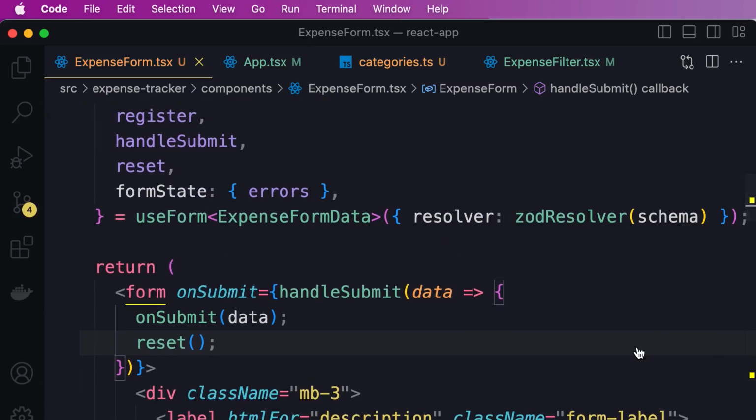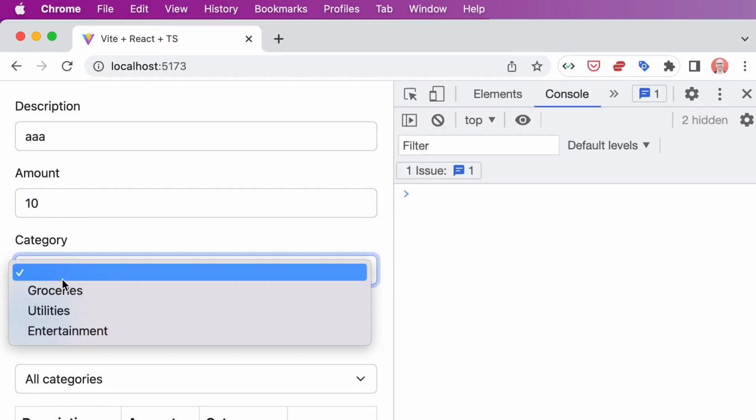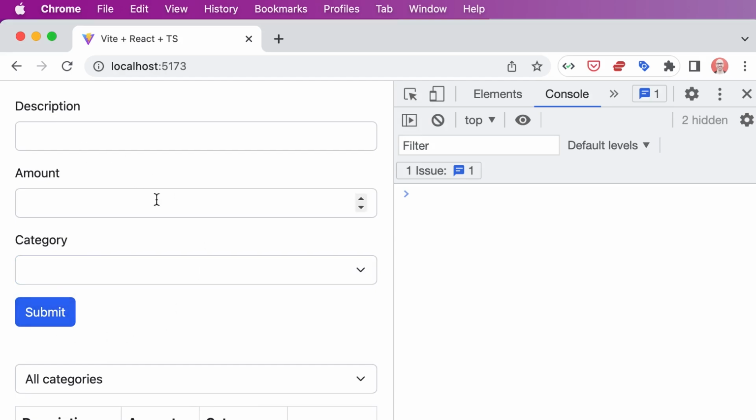Okay, let's test our implementation. So I'm going to fill this out one more time. Submit, and now the form is reset. Beautiful. So I know this was a lot of work. I didn't really expect you to finish the exercise on your own, but I think you learned a lot over the last few videos.